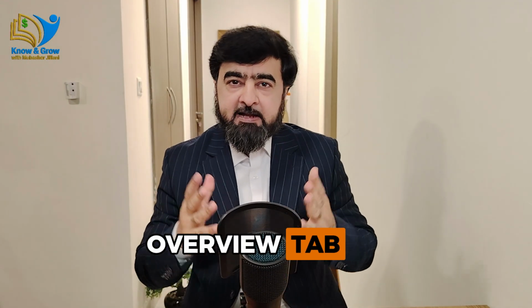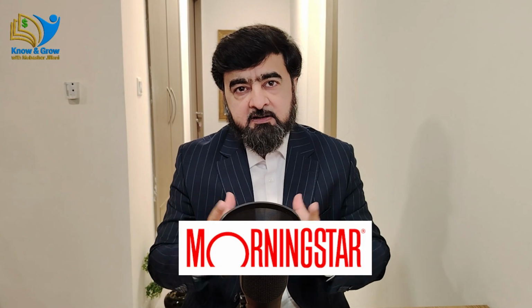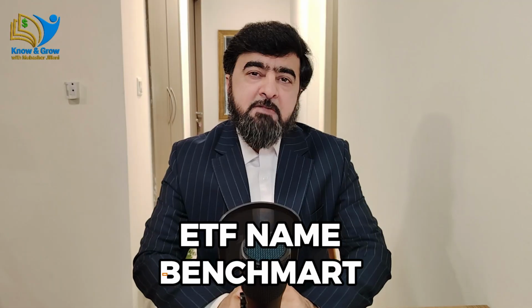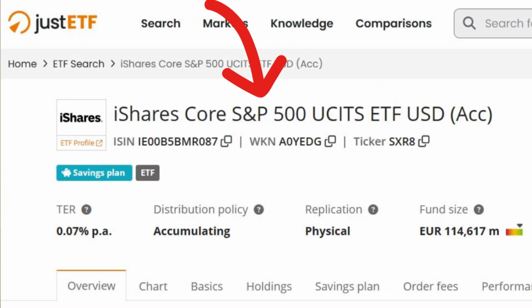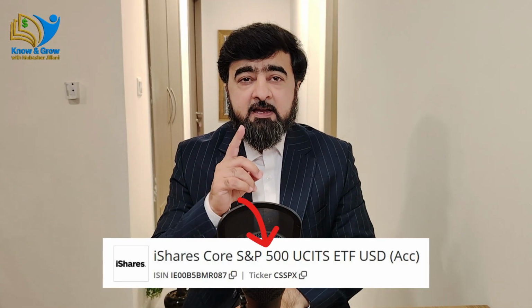The first place to start is the overview tab on any ETF listing page. You'll find this on platforms like JustETF, Morningstar, or your brokerage app. Let's break down what to check here. ETF name and benchmark. This tells you what the ETF is exactly tracking. For example, if it says iShares Core S&P 500, it's tracking the S&P 500 index.